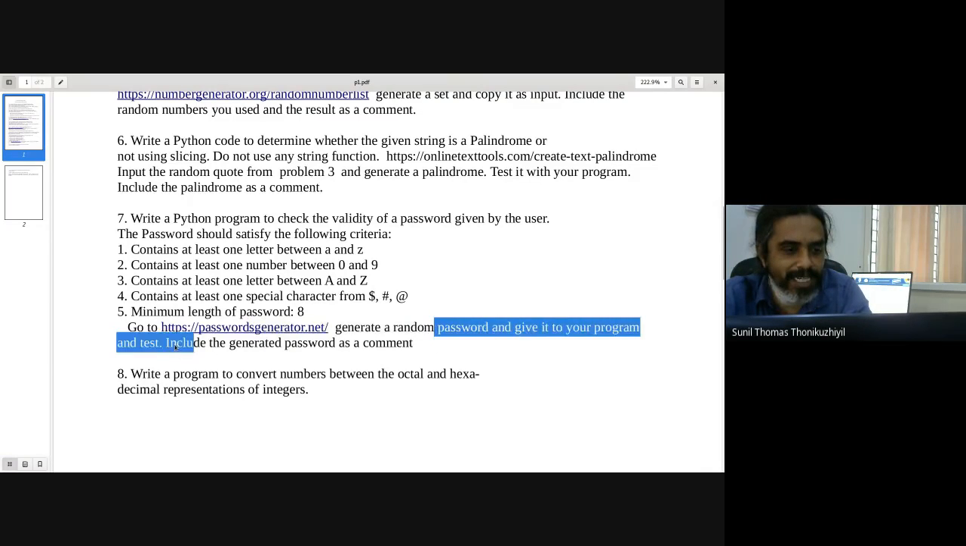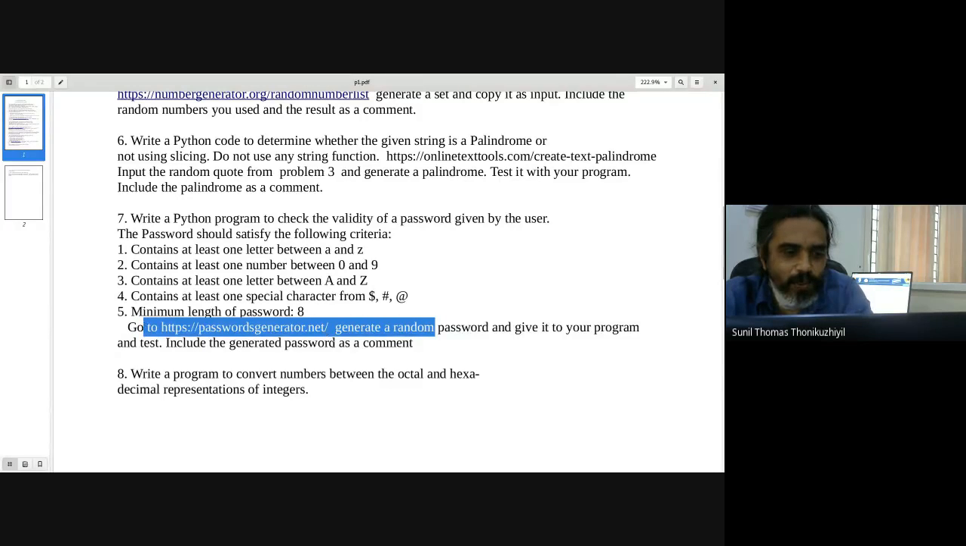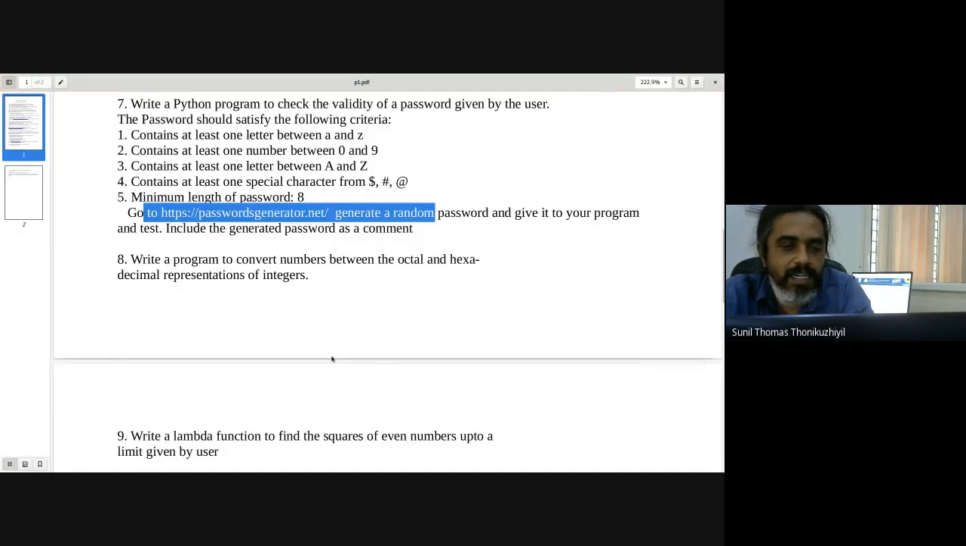There is a random password generator site somewhere. You test your program with it.